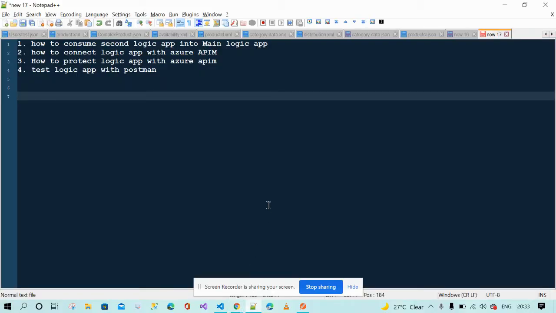So today I'm going to discuss how to consume the second logic app into the main logic app. So whatever the task is today, I will explain first.